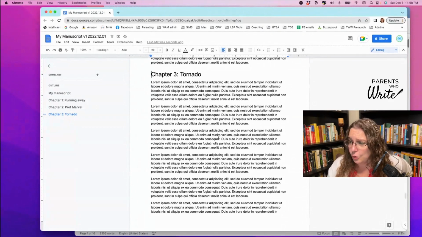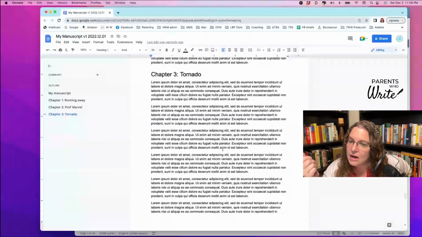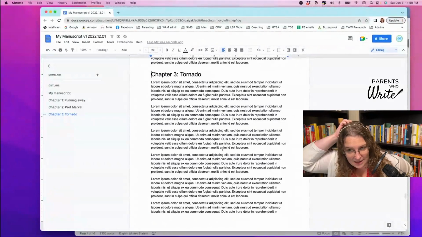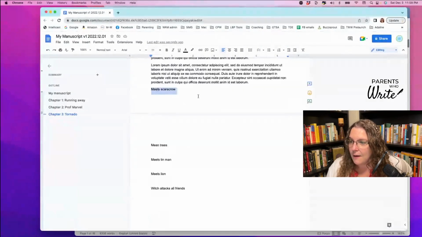So again, you are writing The Wizard of Oz. And you know that you want 5 more scenes in which Dorothy meets the Scarecrow. She and the Scarecrow meet some really mean trees. She meets the Tin Man. She meets the lion. And then the witch attacks them all. Okay? Because you don't know if scene 1 will be a whole chapter by itself, you are going to title that scene Meets the Scarecrow, just for your draft. Make sure that the title describes the purpose of that scene.